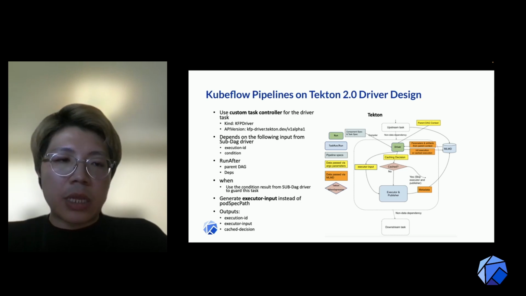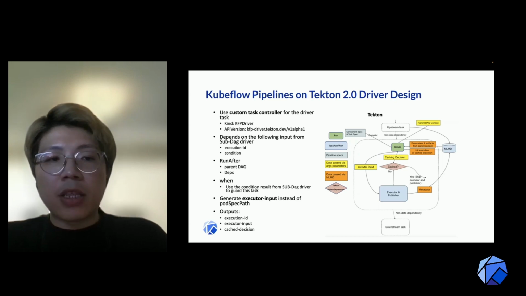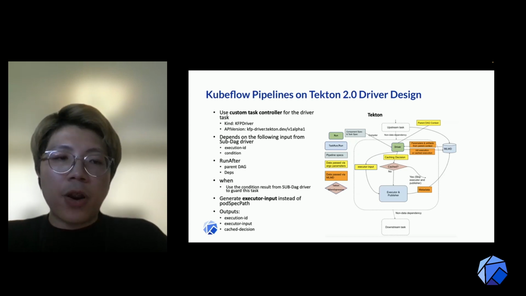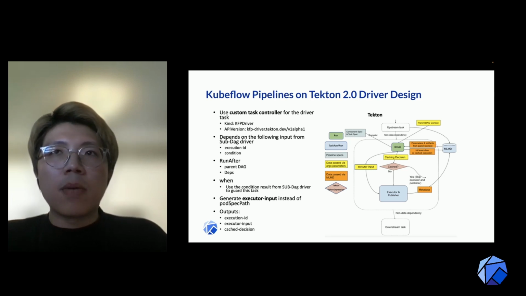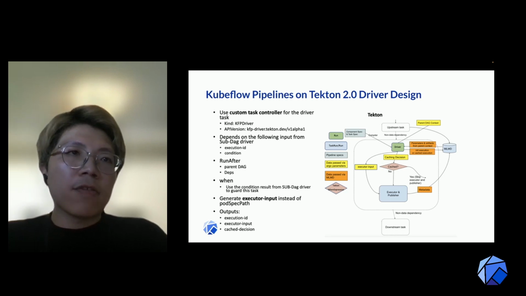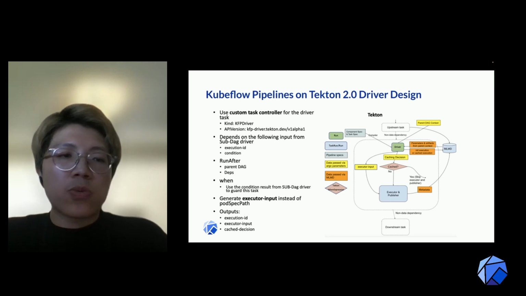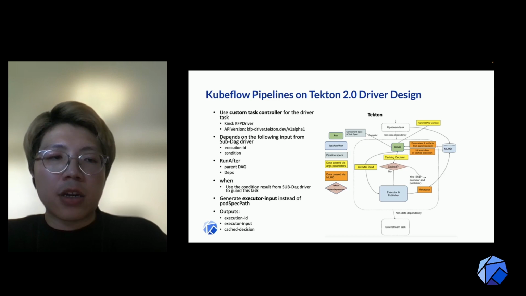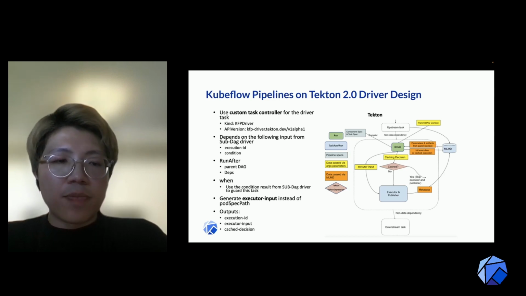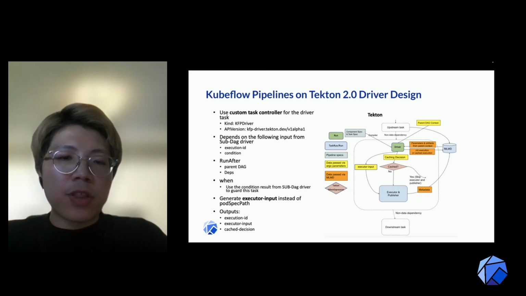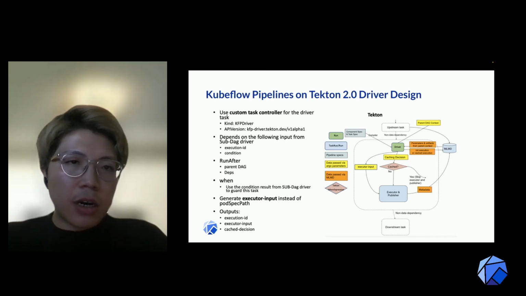Tekton run after that. It just creates a dependency tree for all the parent DAGs and all the dependencies. Because Tekton has a different way to represent that, it doesn't really have that concept. It just creates another pipeline representation. So we do have to alter that design a little bit. And for the when, it's just a different name for the when expression.